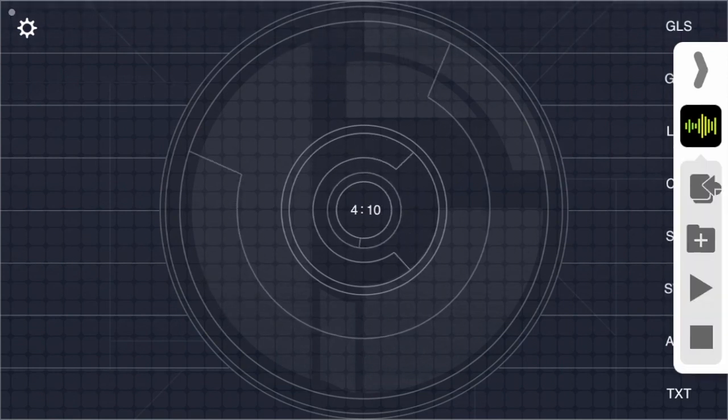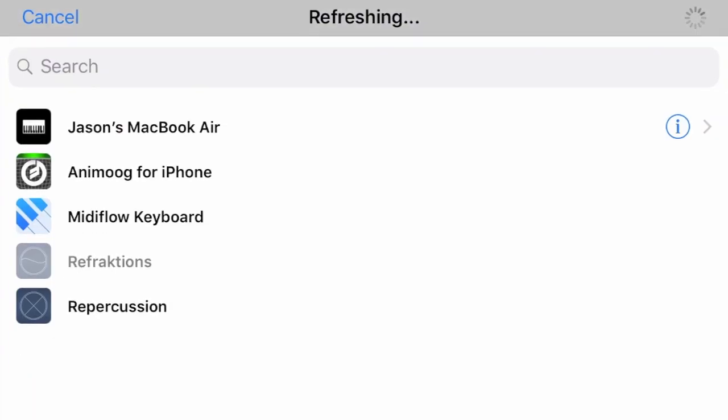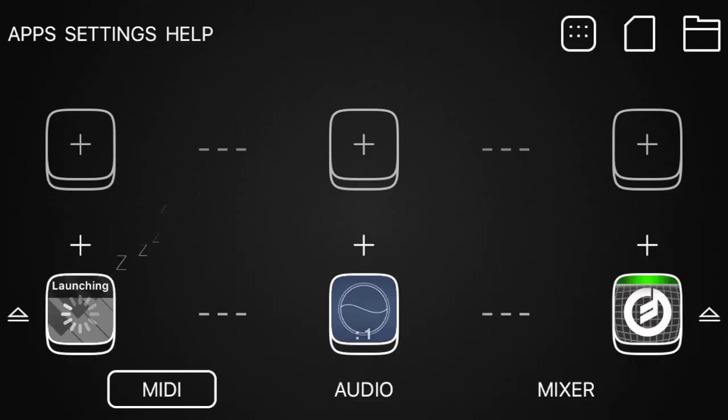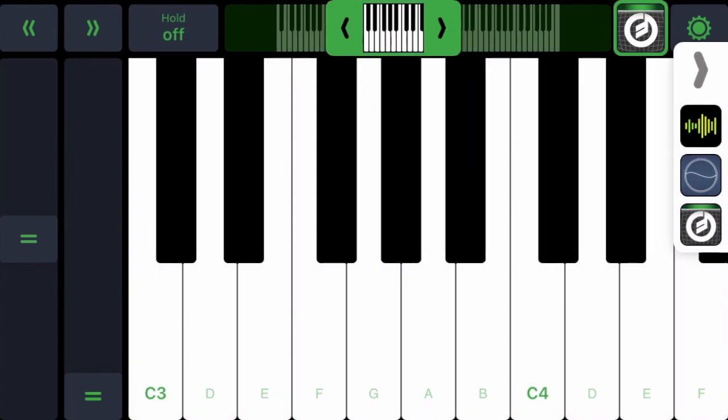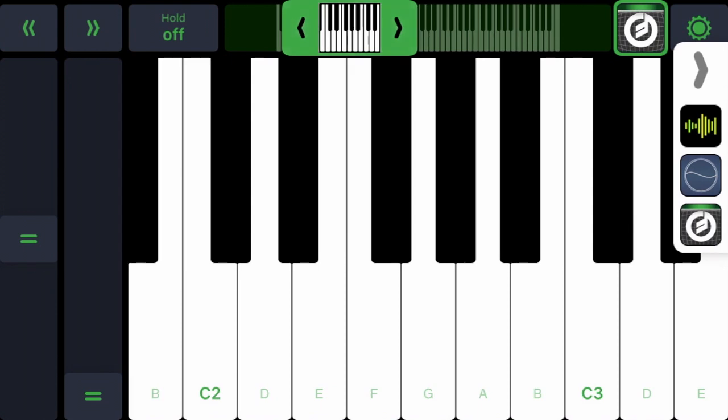to the synth. Next, I'll go back to Audiobus and select a MIDI input using the plus button on the left side. I'm selecting the Midiflow Keyboard, which is a MIDI controller keyboard app. Once it launches, I can enter it by tapping the app icon. In the keyboard, I'm scrolling down a couple of octaves so it'll be easier to hear the new notes that I'm adding.